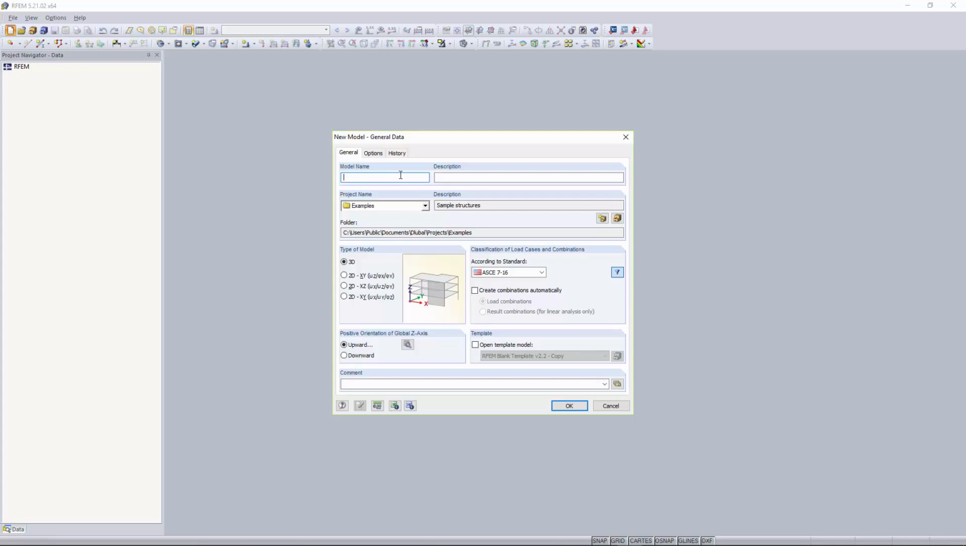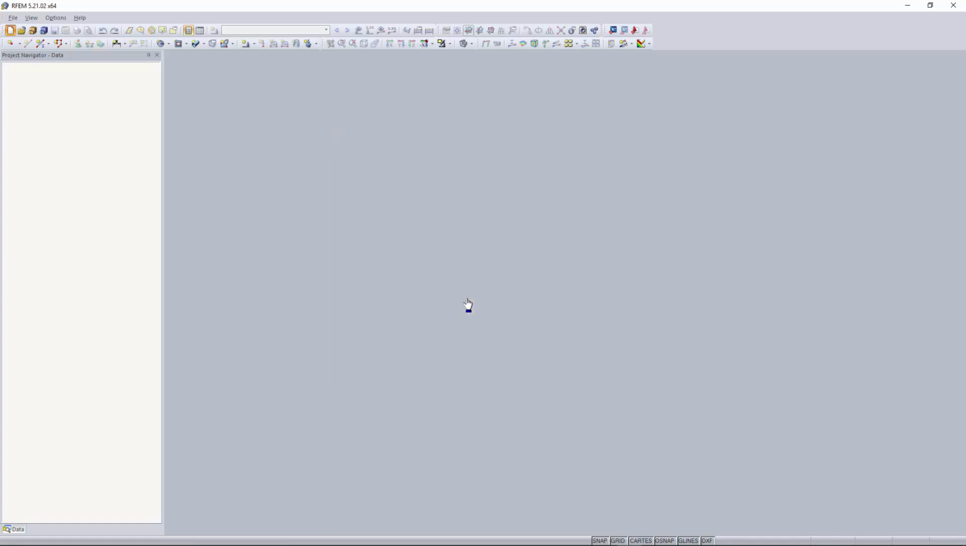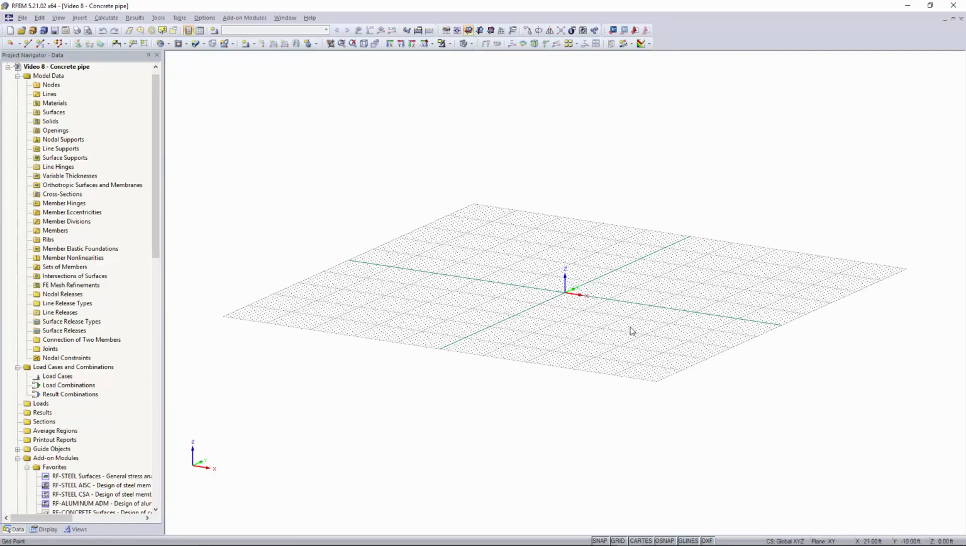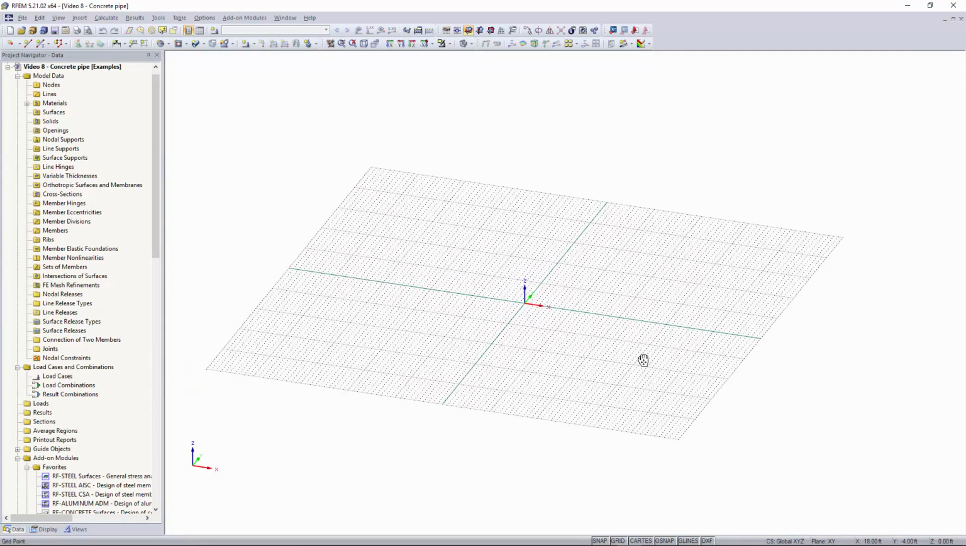I'll create a new model, and I'm going to name this model Video 8 concrete pipe. We're going to keep everything the same. Click OK. And now you'll see that our graphical window is popped up with our grid.